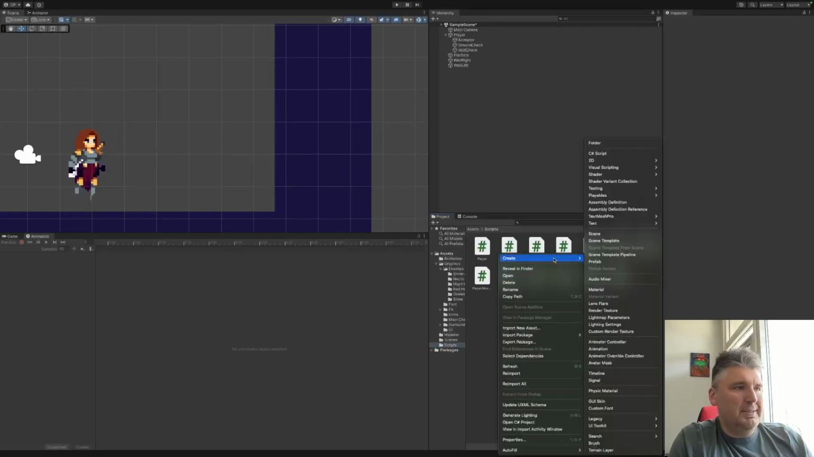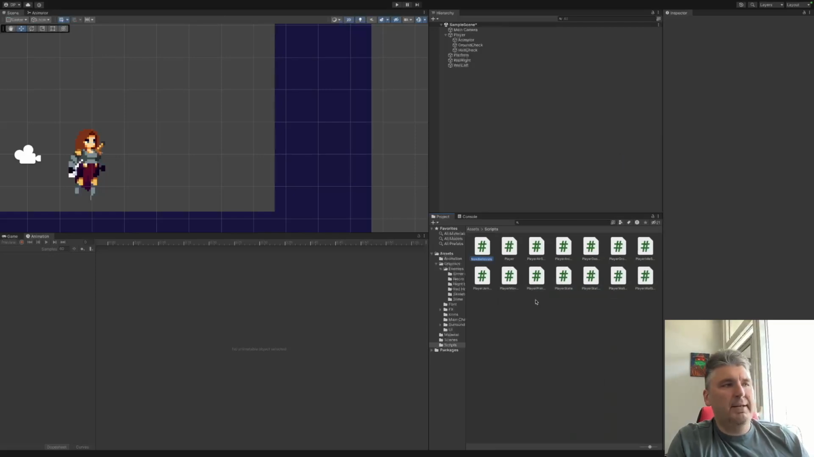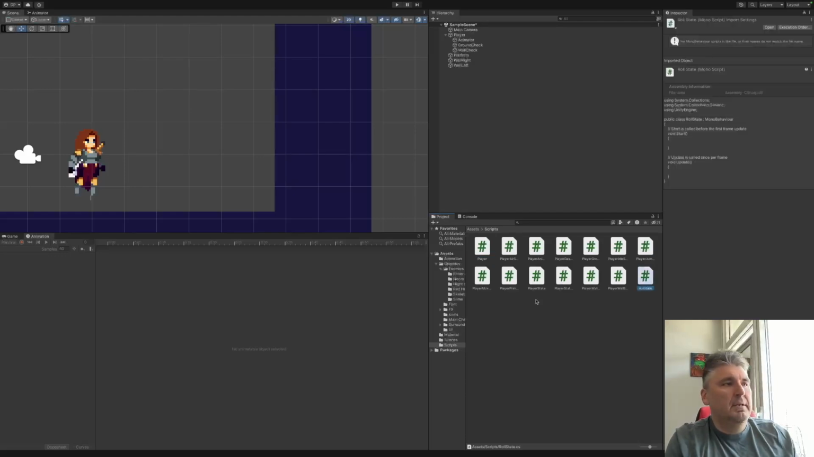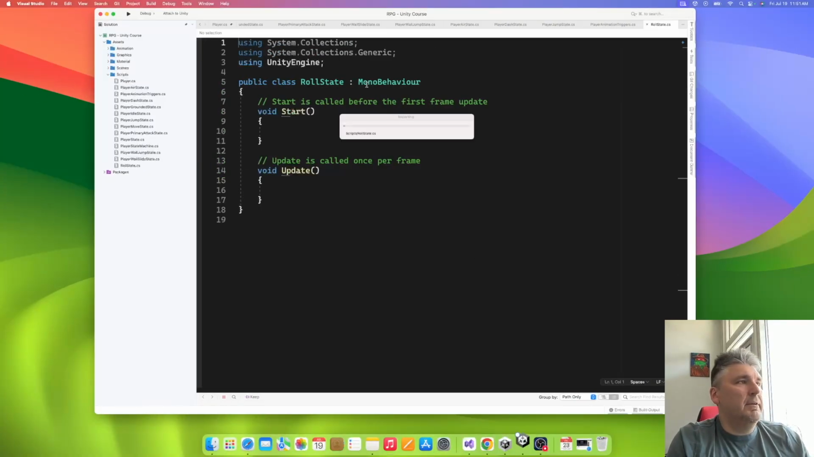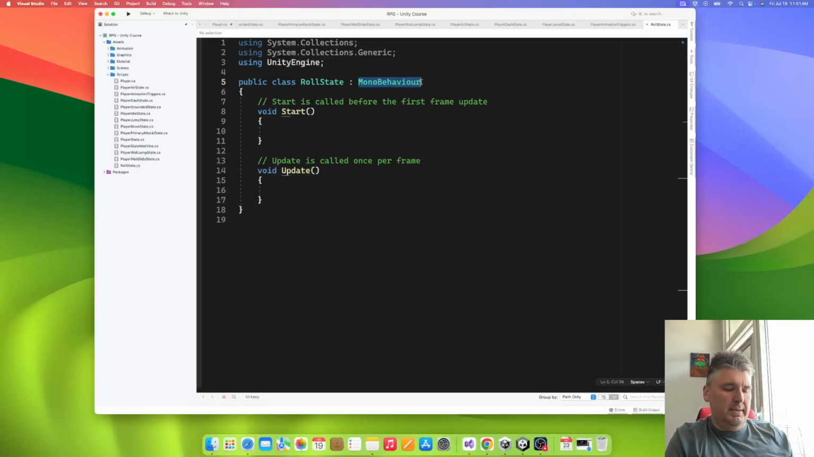So just as an example, let's say we just create a new C# script, right? And let's just name it roll state. So here we go. We're going to open it up, and we're going to get rid of MonoBehaviour, which is the Unity class I was telling you about. And we're just going to inherit this from player state, okay? And then we're going to get rid of these. So start is basically the function that's called when Unity starts. Update is the one we talked about.